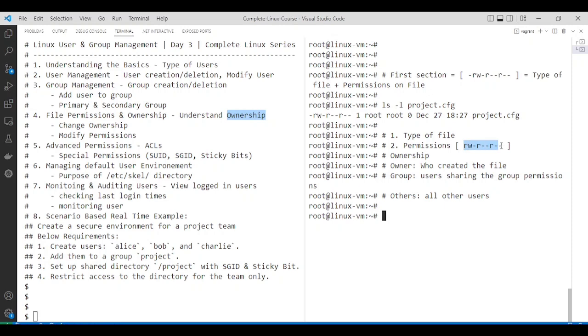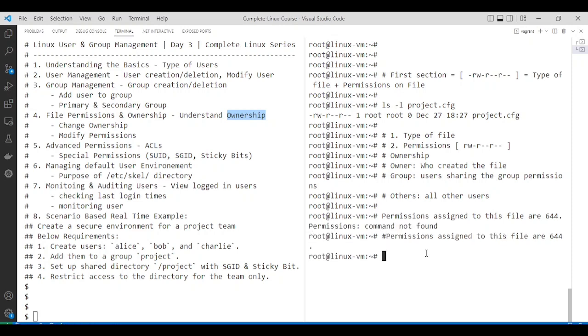So here the permissions are 644. The permissions assigned to this file are 644, which simply means that the user has read write access. So user has read write, group has read, and others also have read. Group and other users have read access basically. So the first section we have covered.